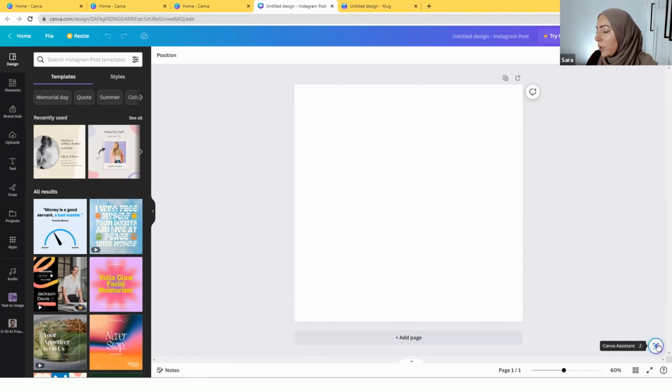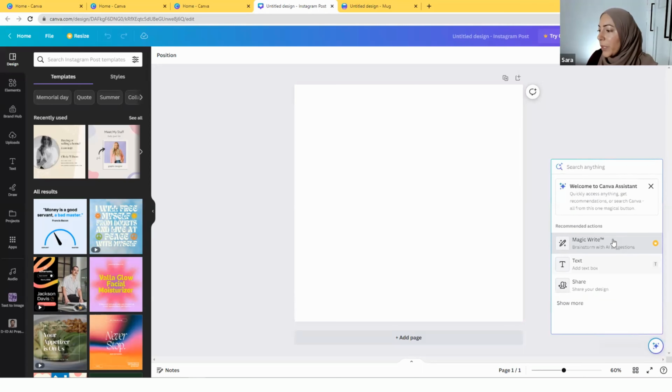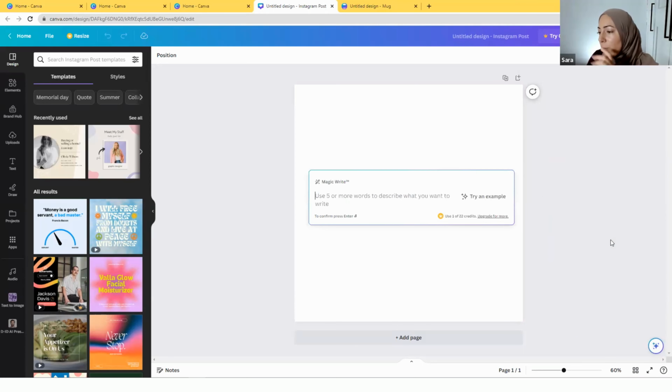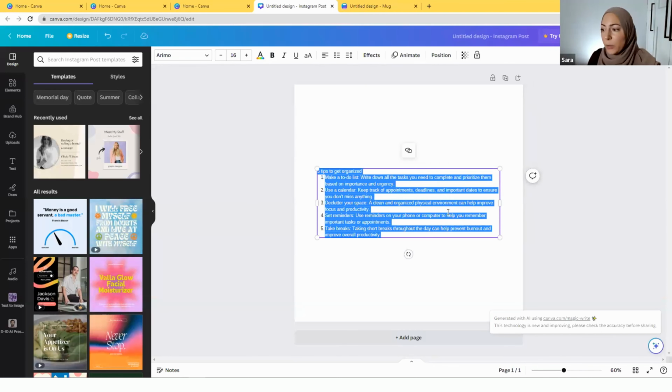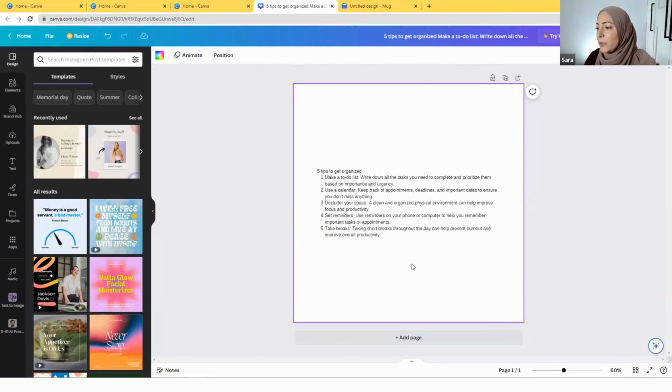See this button here? It's called Canva Assist. When you press on it, you have the magic right. When I press on that, this is like the AI feature inside Canva. I want Canva to help me come up with 5 tips, let's say, to get organized. Press enter and look what it came up with. 5 tips to get organized. Make a to-do list. Use a calendar, declutter your space, set reminders, take a break.